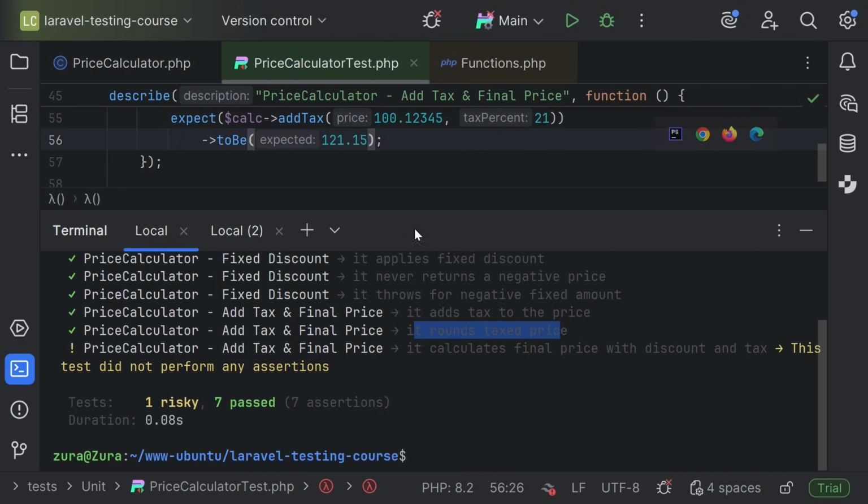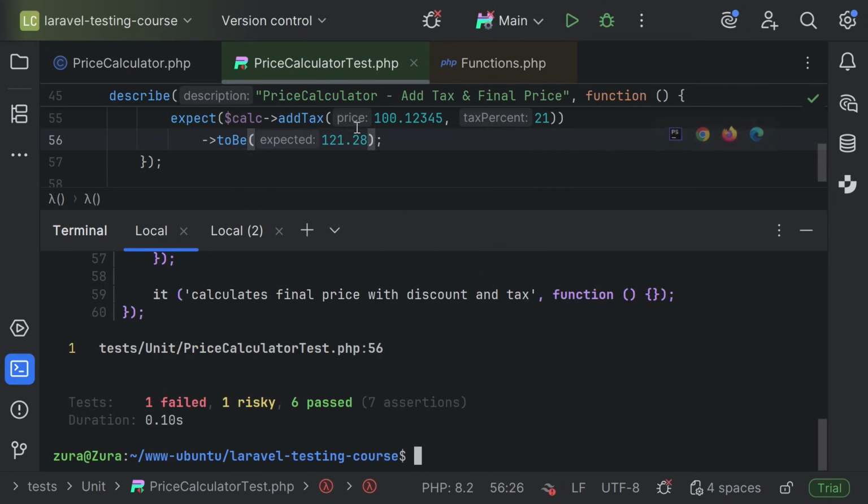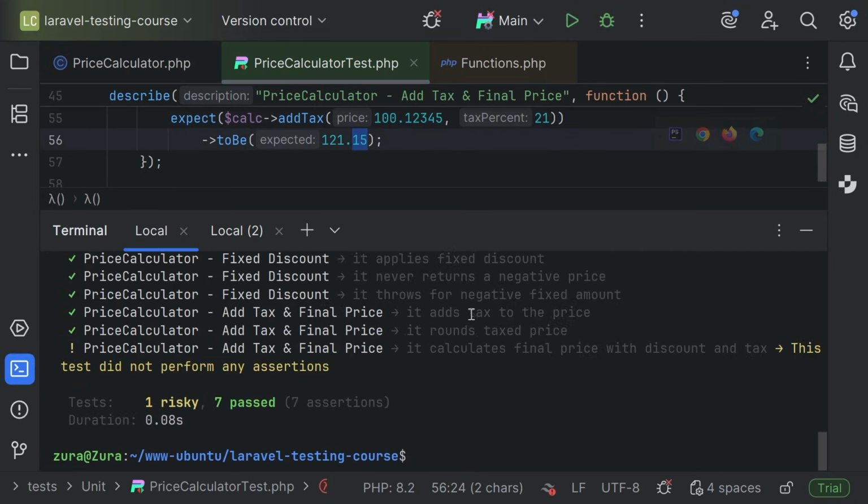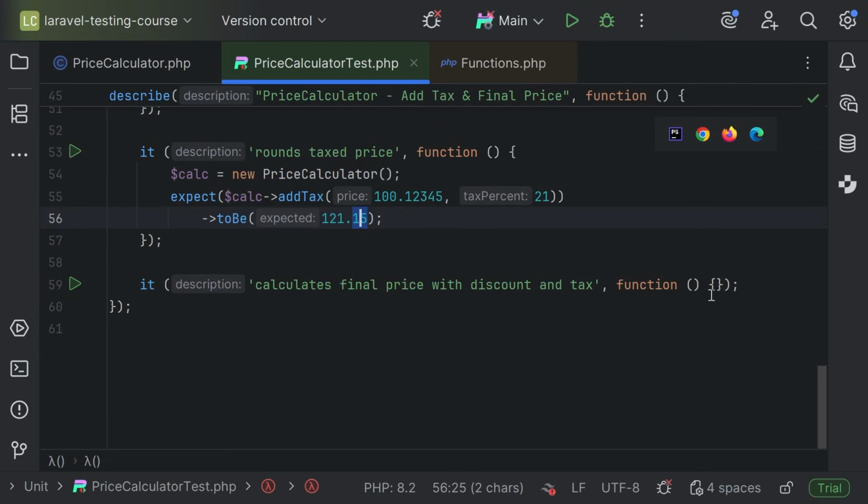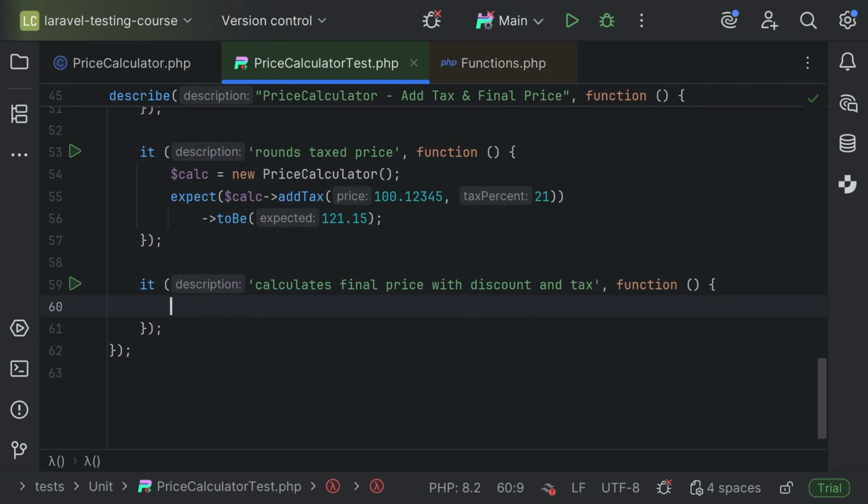And the last one is remaining. The auto-completion gave us a wrong value here. So that's why it's kind of annoying sometimes. But we calculated ourselves and we know what we are expecting, that the tax price should be rounded properly. And the final one is to calculate the final price with discount and tax. Again, we're going to create the calculator.